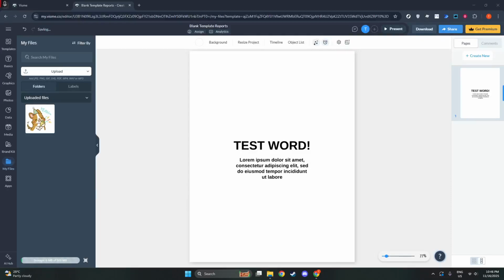In today's video, I'm going to teach you how to add lines and arrows to a design on Visme, whether you're creating a presentation, infographic, or any other graphic design project. Adding lines and arrows can be a great way to direct the viewer's attention and clarify your message. This tutorial will guide you through the process of adding these elements step by step.